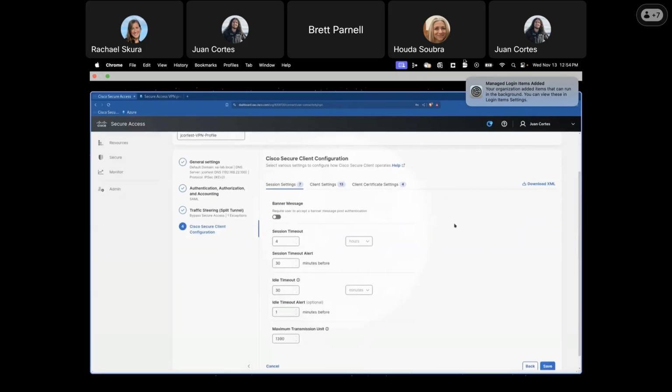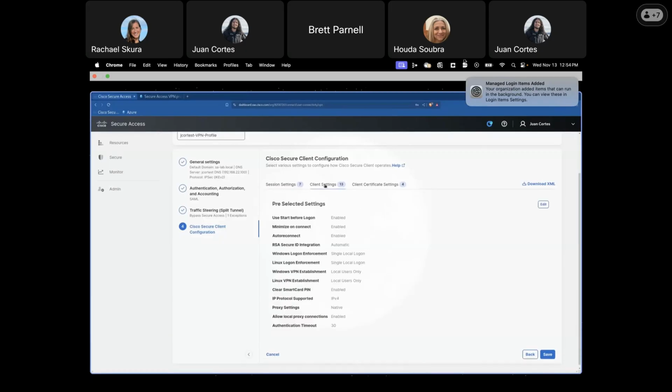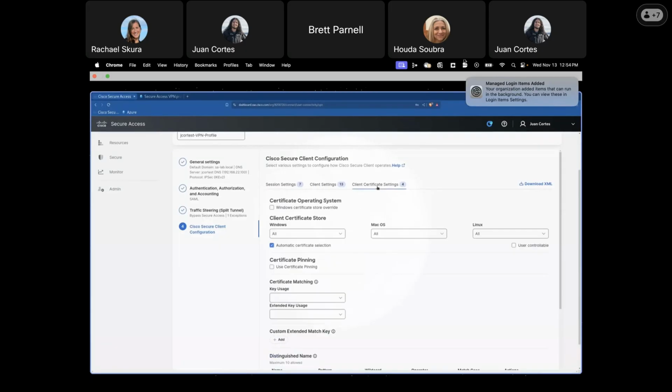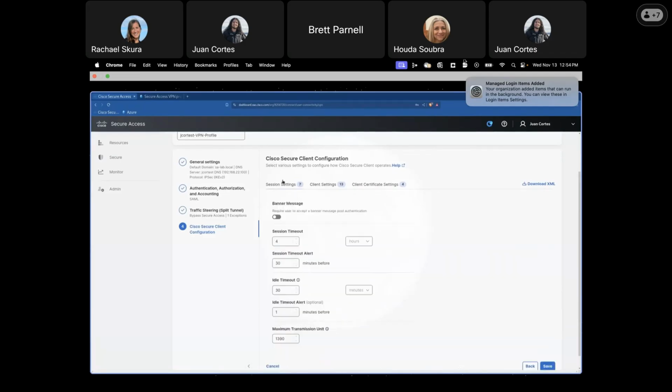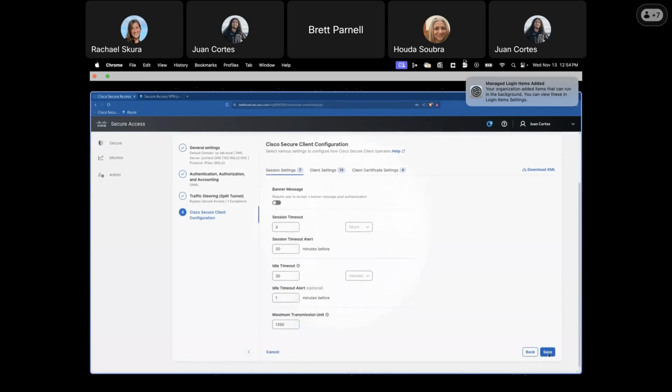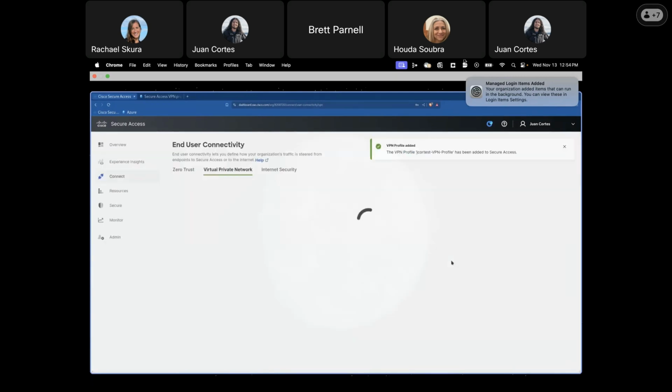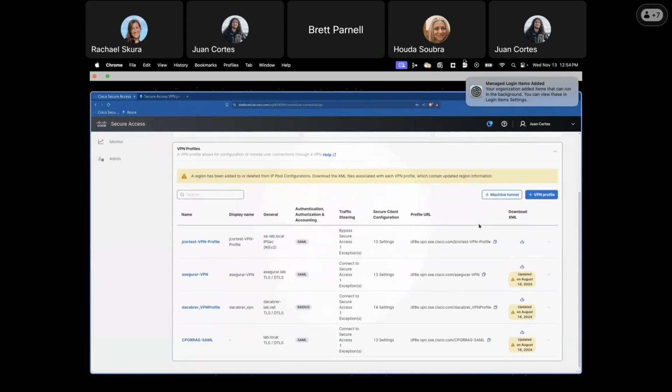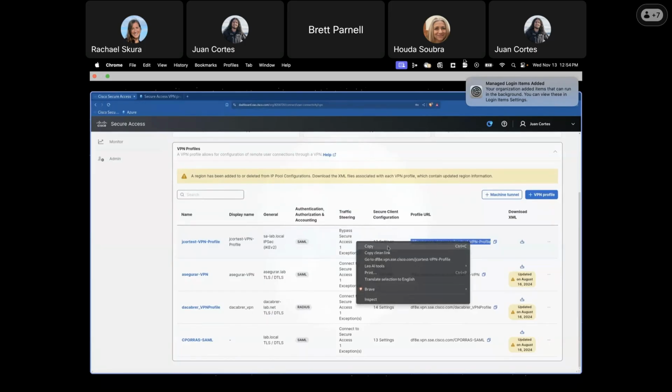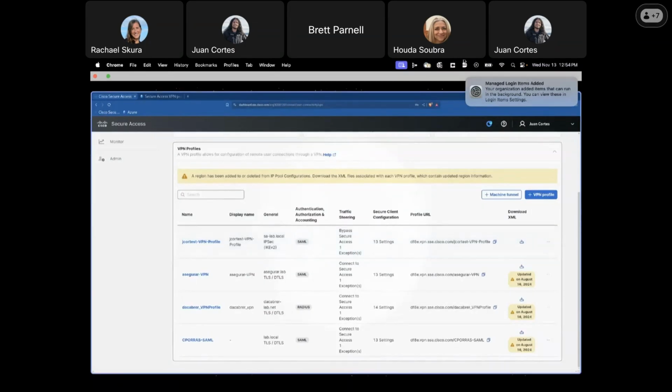Click on Next. On step number 4, we can configure timers, client settings, and also certificate settings. I'm just going to leave everything as it is and click on Save to finish the configuration. Once you're done with the config, a profile URL will be created, and this is what the end users need to use to connect to the VPN using AnyConnect.